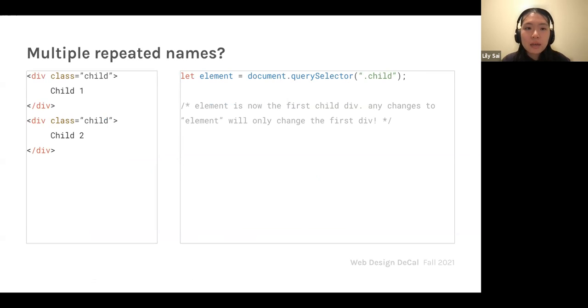If we have the code on the left, with 2 divs with the same class child, when we say document.querySelector child, we would only expect to see the first div, child1, returned. That's because querySelector only selects the first child.